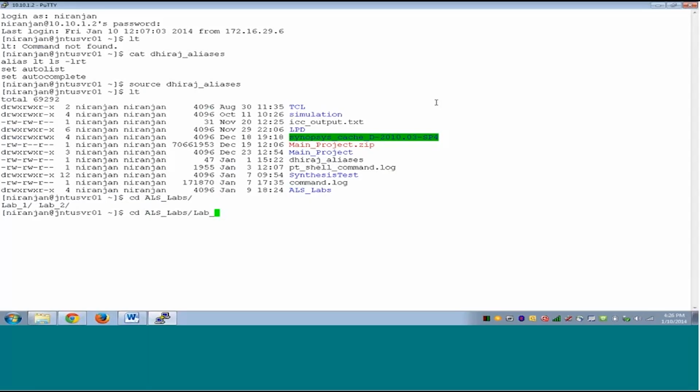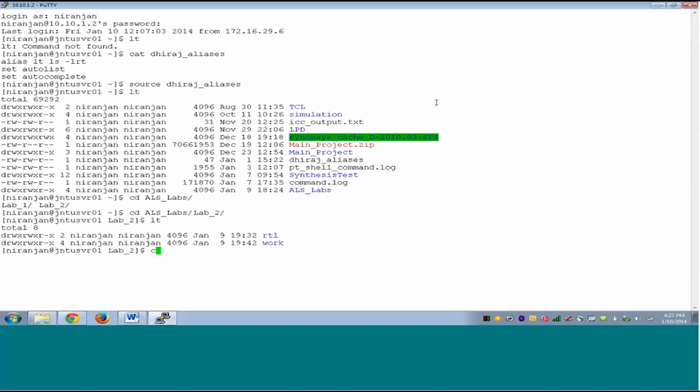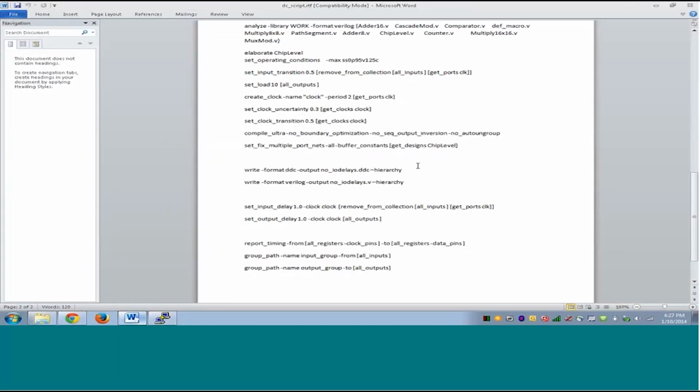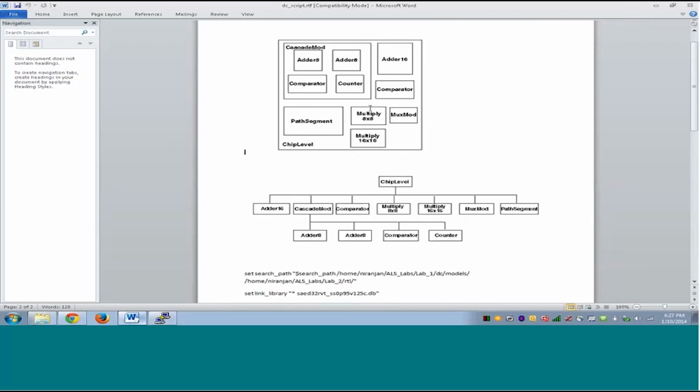So this time I'm not using the design I have been using for the first 3 sessions. I'll be using some different design. So I've copied the RTL again here, and I'll be working in the work directory. So this is the design, and this is the hierarchy of the design. So the top level is called chip level. It has a 16x16 multiplier, 8x8 multiplier. It has a mux module. It has then a cascade module which has a couple of 8-bit adders, a comparator, a counter. And it has a 16-bit adder.